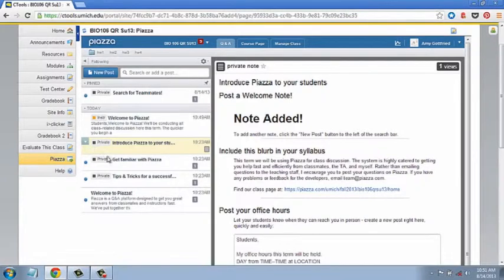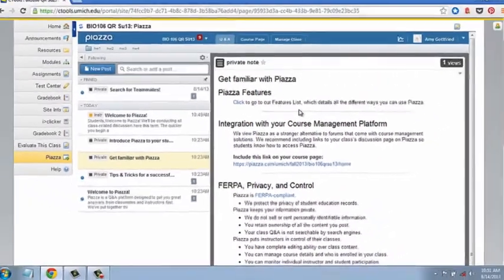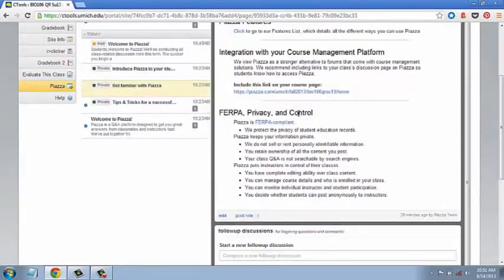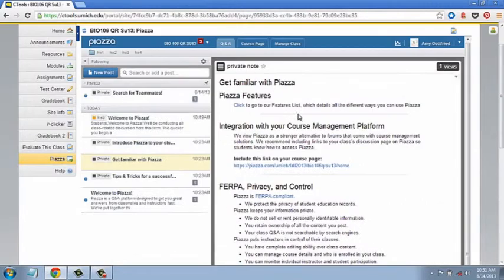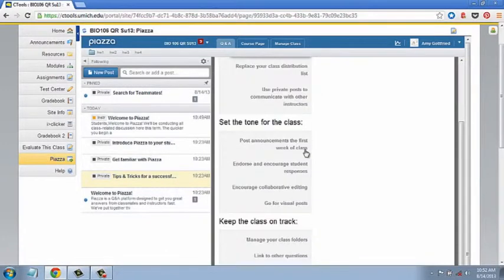We click down to the next note that Piazza sends us, and these are private. These are private notes. That means that only you as the instructor will see these notes. Okay, so we go down to get familiar with Piazza. You can go through and check out the different aspects of Piazza, read through that note. And then the third private note is tips and tricks for a successful class. And these are just some tips for you.